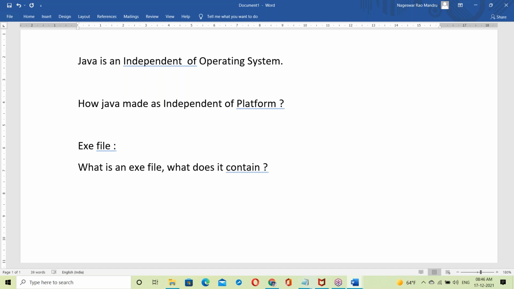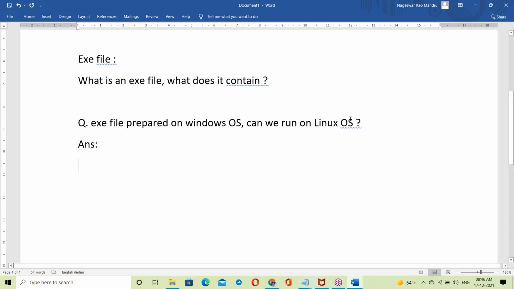Here's a question for you. An exe file is prepared on Windows OS. On Windows OS, can we run it on Linux OS? Anyone can answer this. Of course, I'll explain every topic very clearly; I'm just asking your idea.